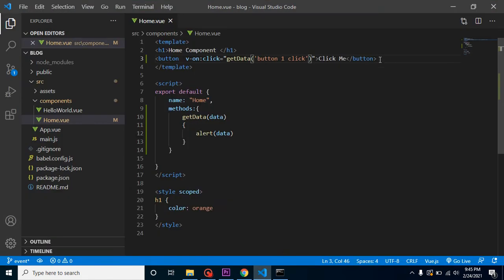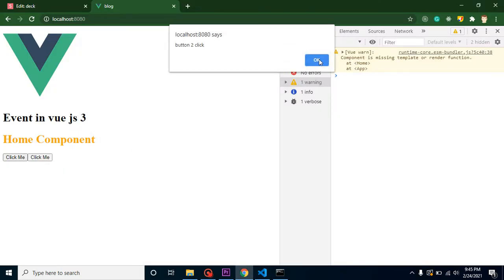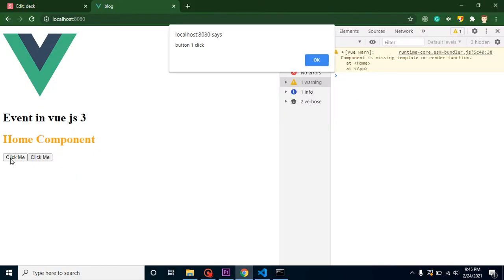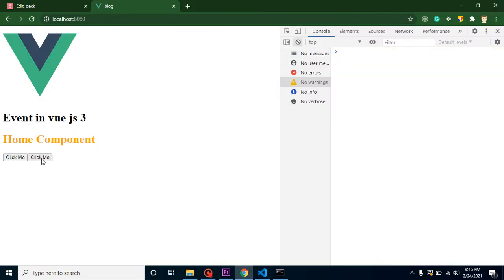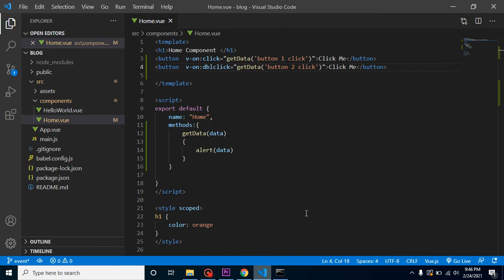So let's say if we have one more button like this, here we can put button two clicked. So now I want to change this event to double click. So just put here dblclick. Now on the first click, this is working fine. But whenever I click on the second button, you will see nothing actually happened. Again try, nothing actually happened because we used double click here. So if I am hitting a double click here very quickly like this, then you can see that button two clicked. Great.